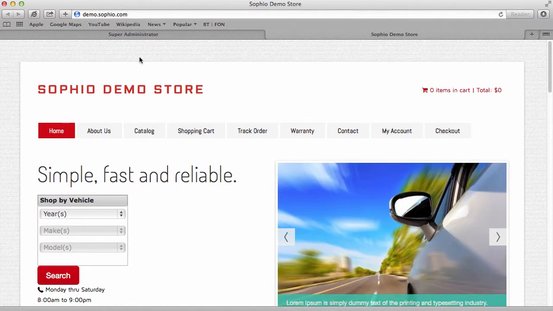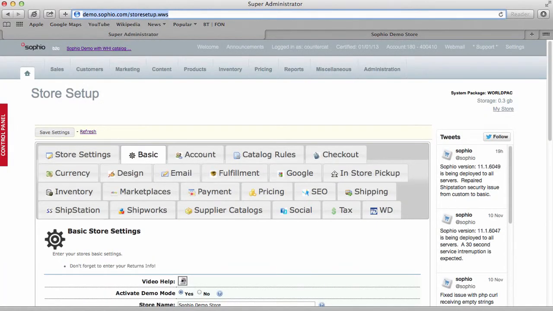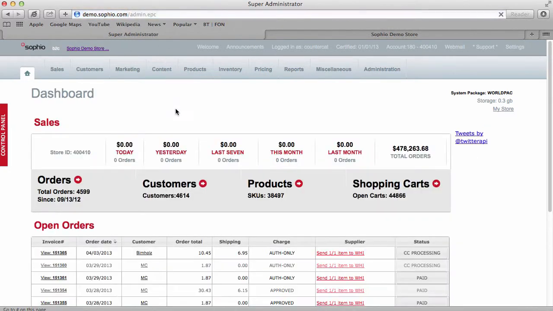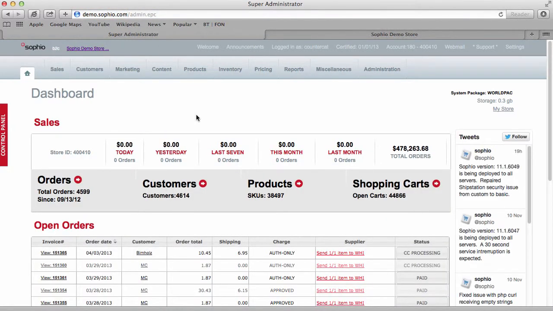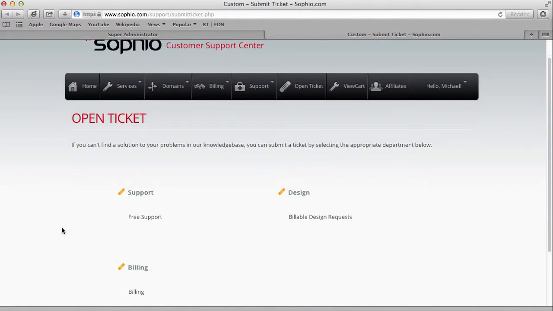Now, let's take a look at the dashboard. So when you log in, you're going to actually log in to the page called admin.epc. Okay, admin.epc is where you see your actual dashboard, and it's where you're going to see your sales, and you're going to be able to access your customers and any open orders that you might have. Now, to get support, you would simply click the support link here. So let's do that. Okay, so after you click the support link, you're going to first and automatically be brought to the open ticket area.